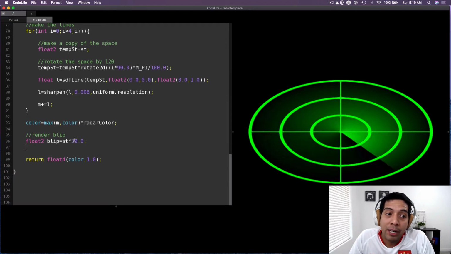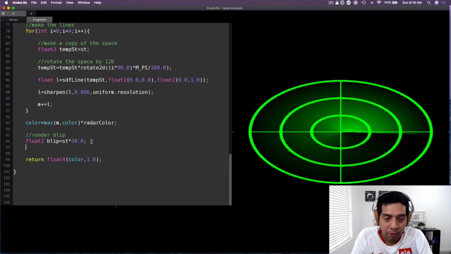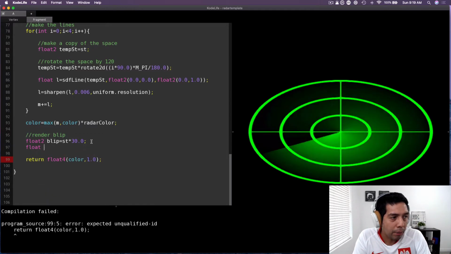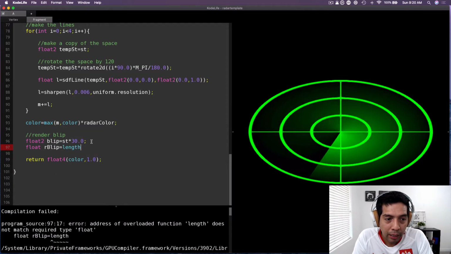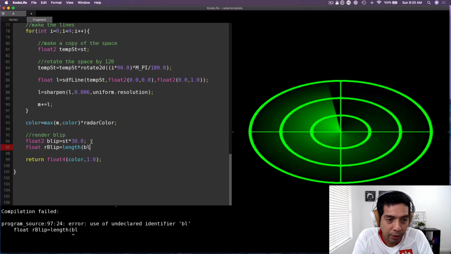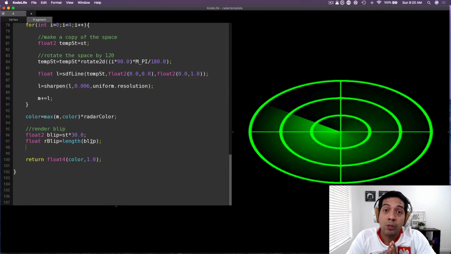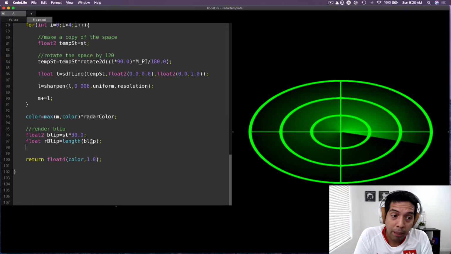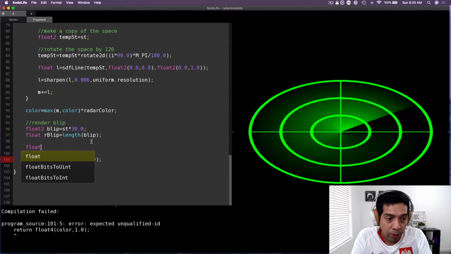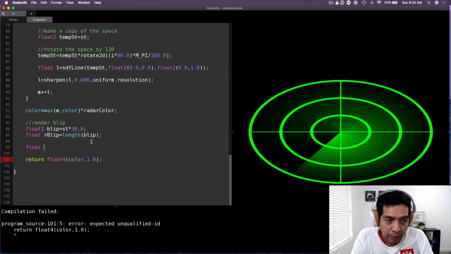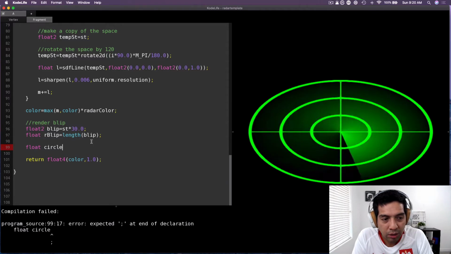And then I'm going to get the radius, right? I'm going to get the length of the vector blip, right? So I'm going to do a float, and let's call it r blip. I'm going to get the length of blip here. All right. Now, with that length, I'm going to create the donut shape that I'm talking about. All right. So how's that going to work? If I create a new variable here, and let's call it circle for now, right?